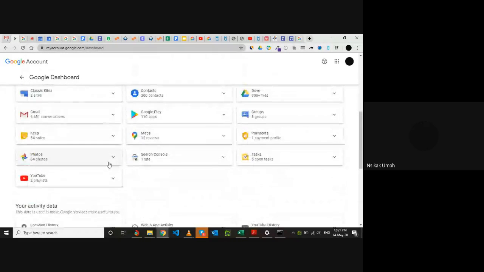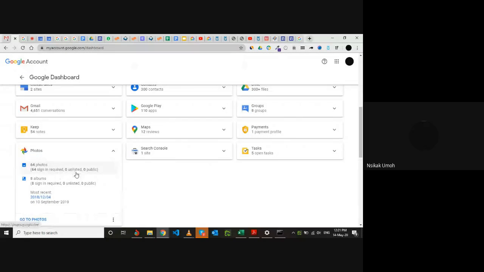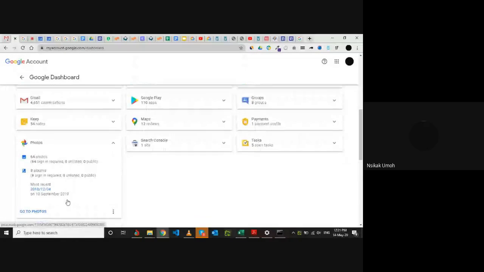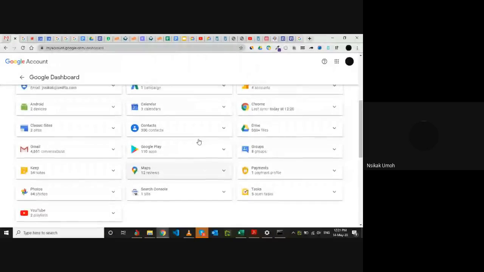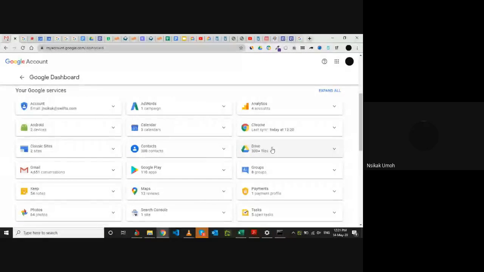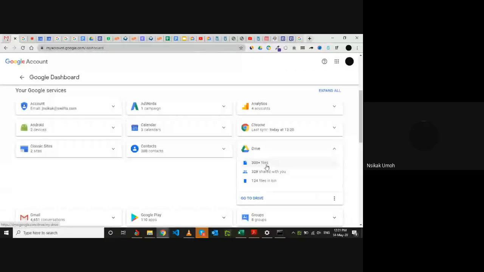Okay, so there's this photo. It tells me that I have 64 photos in my Google Photos, which is also a Google application. And then this is my drive. You can see my Google Drive, which we talked about yesterday. That's Google's storage service tied to your Google account. If you click on it, it tells me I have 300 plus files in my Google Drive, and 328 files have been shared with me, and I have 124 files in the bin of my Google Drive.